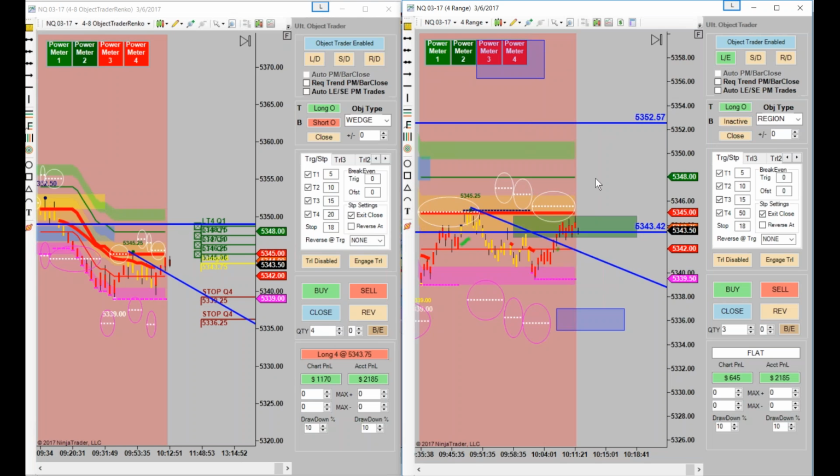Let's see, Gary, you have the LE entry on so PM won't fire a short trade. You could actually do it both ways. Well, I've got region on here now instead of the PM. But yeah, if I wanted to actually fire either direction, I'd simply turn that on and that on.